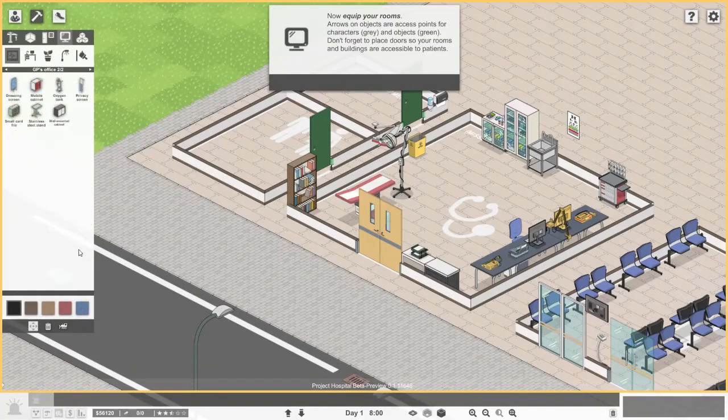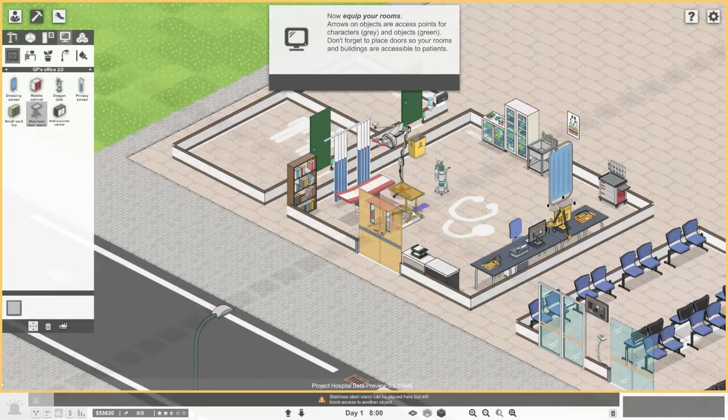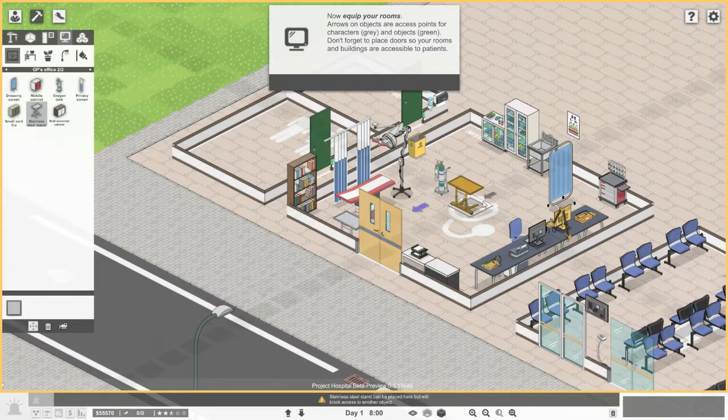And, oh, wait, there's more. Dressing screen, we'll put that right there. I don't know, we are filling up everything. Let's put that there. Oxygen tank, very important, let's keep that around. Another privacy screen, we'll put that, I don't know. Here. Small cart, stainless steel stand, we'll put you. Next is stool. And that should be our GP's office. Awesome.